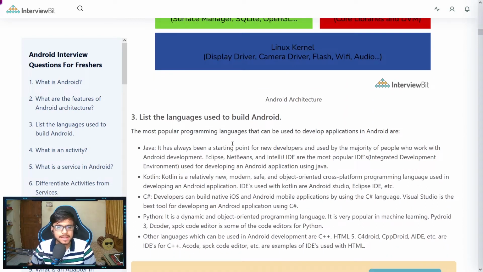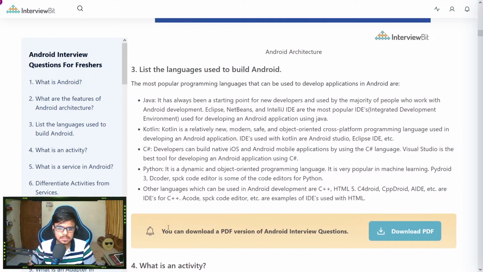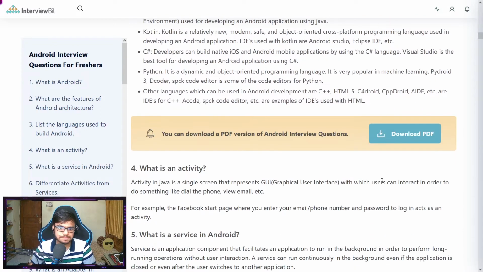Okay. Next, what we have is the different languages that are used to build Android, where the most popular is Java, because this is the starting point for most people who are starting with Android development. There are various IDEs also available, that is Eclipse, NetBeans, IntelliJ, etc. We also use Kotlin because it provides a modern and safe object-oriented way for cross-platform development. And other than that, we have C#, Python, and other programming languages as well.